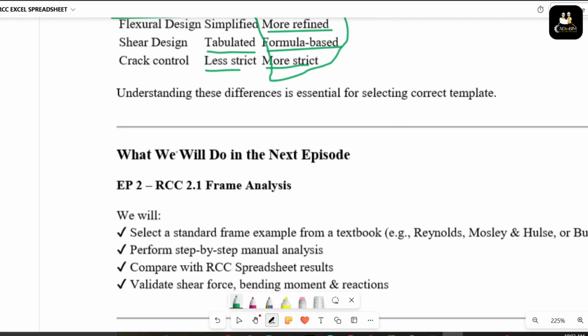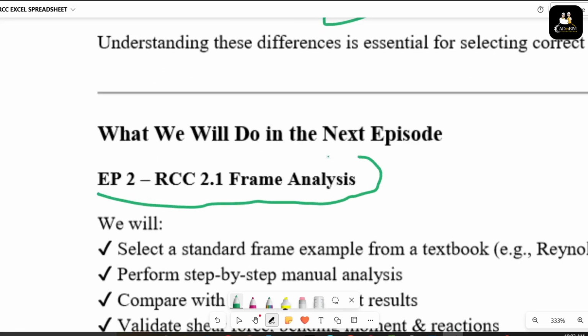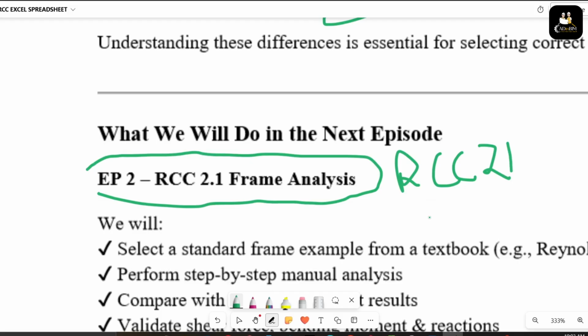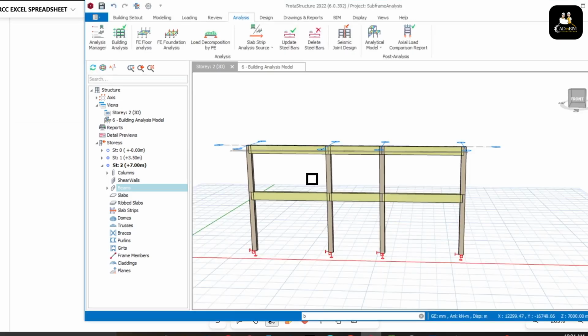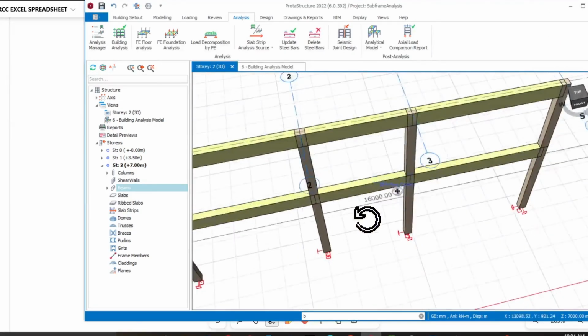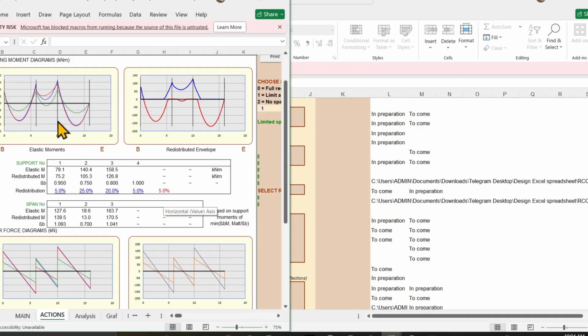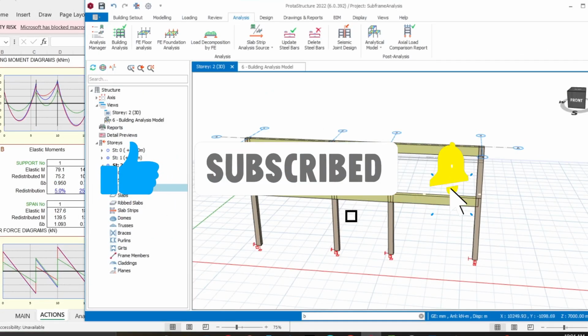So what we'll do in the next episode is that I'll be working on this, that is reinforced concrete RCC 21, not 2.1 but 21. This one will help us see how we can analyze the subframe. Just to show you what I am referring to, this is the frame that we want to analyze and see how it behaves. Same with the design that I've worked here, and it's the same one that I've actually worked in ProtaStructure.